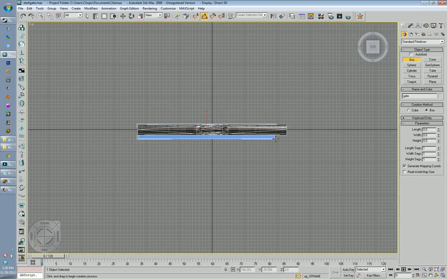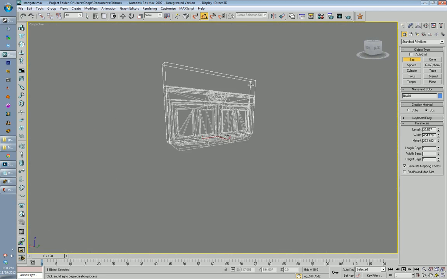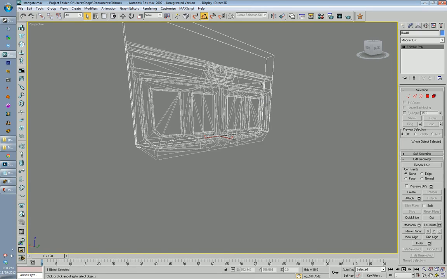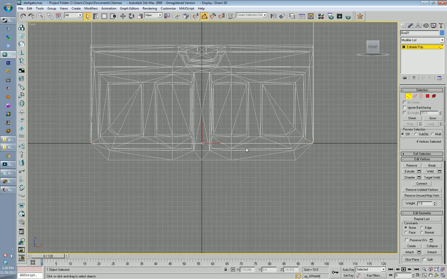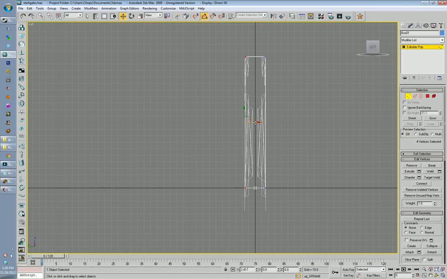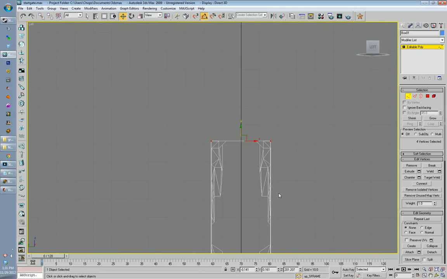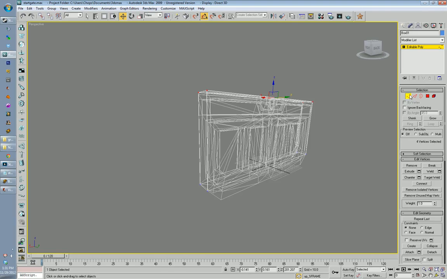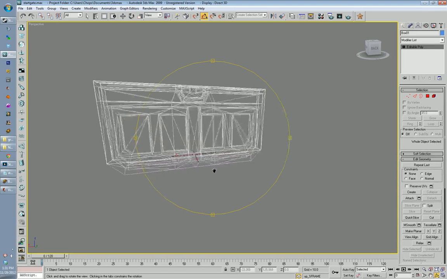Easy. I'm just going to go from the top view and just draw around it. Get the basic shape, and then I want to convert that to editable poly, and using the front view we can just move these into position, and line that there. It doesn't need to be absolutely perfect, but you know, it's a quick job.